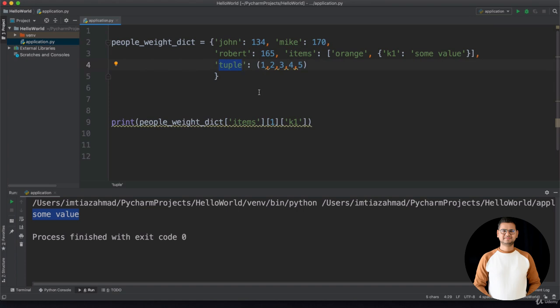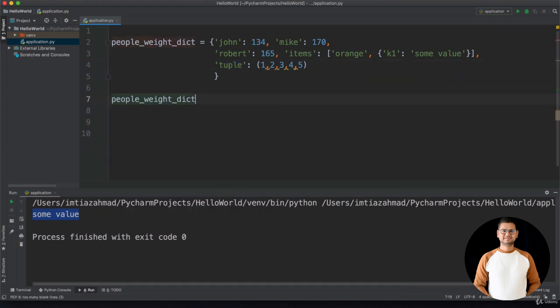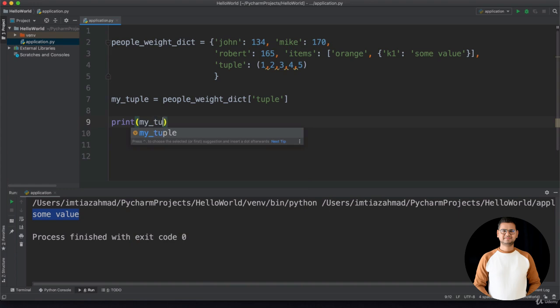So let's first target the tuple. I'm going to do that outside of this print statement. Let me just get rid of this. So I'm going to do people weight, and then we specify the actual key of the object that we want, and that's tuple. And then so this is actually going to return us a tuple. All right, and we'll say my tuple. And so I can print my tuple. And let's hit run, and this is that tuple. Okay. If I want to get the third element in that tuple, I would just use the index position 2, and that will give me the third value, which is 3.